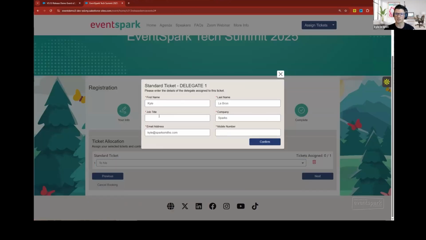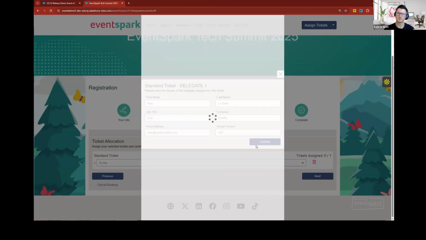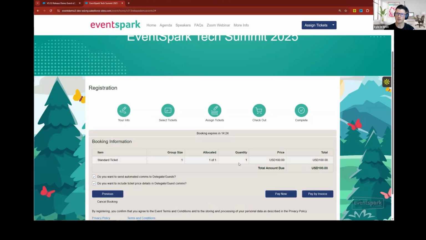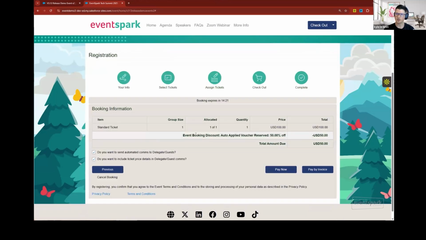Now you can have a different form asking some additional questions. And then we can put in a number, click next. Now, this is basically pretty cool, right? So when I've actually purchased that $100 ticket, it pops up and says there's an auto applied voucher reserved, 50% off. So I'm only going to pay 50. And that actually takes place because when I created my voucher, I said the domain, if it equals sparksmith.com, automatically apply 50% to that transaction without the user even having to manually insert that voucher code.